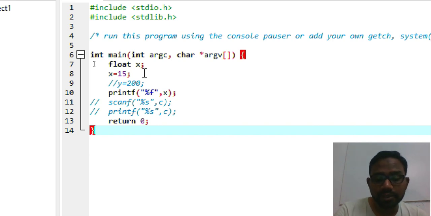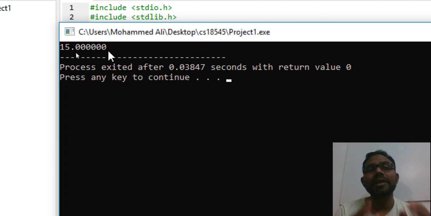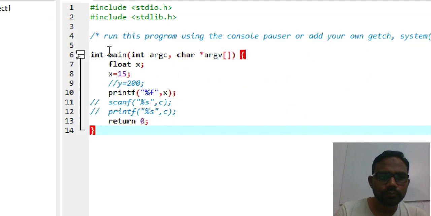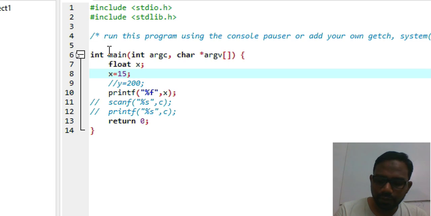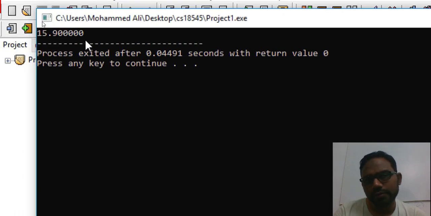So what will be the output? It must be 15, but you are going to get 15.000000. After the decimal dot, you will be getting 6 trailing zeros. This is called single precision. Suppose I am going to give 15.9. What is the output? 15.9 with trailing zeros. After 9, you will be getting all zeros, the rest of the 5. So totally you will be having 6.